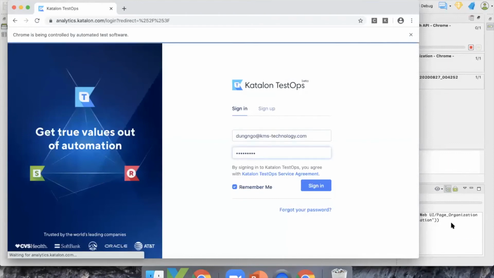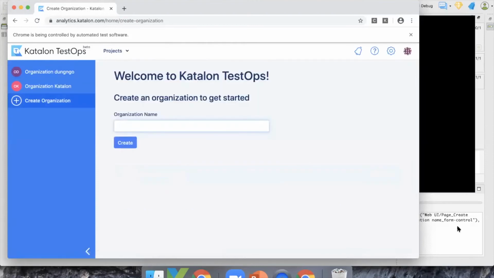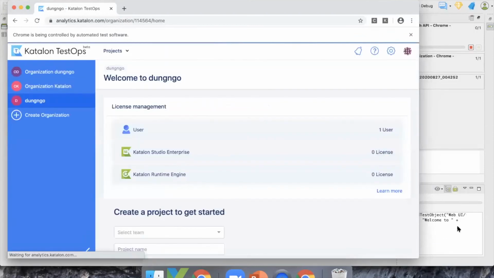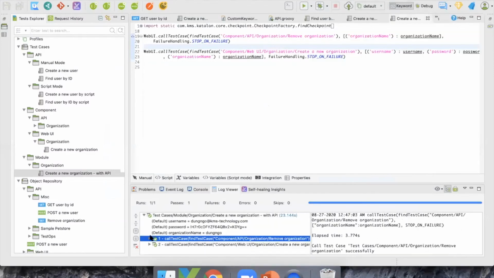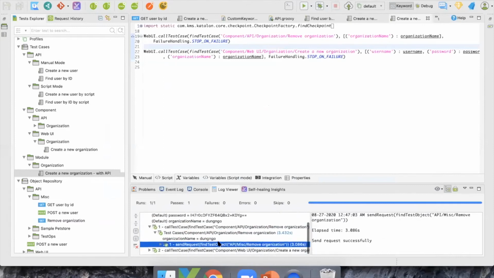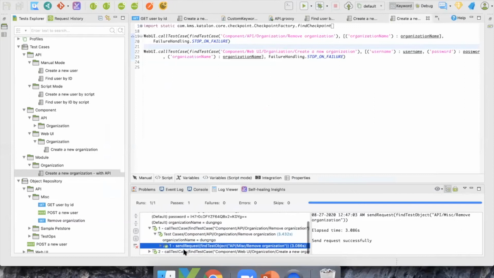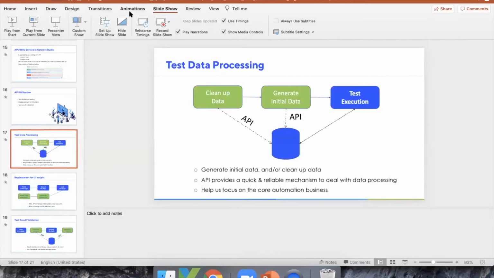Okay, so actually, I believe the script for removing the organization has worked under the scene. So we can create now. We have the task to remove organizations, the request is sent, and it passed, so it just goes ahead with the new organization creation.